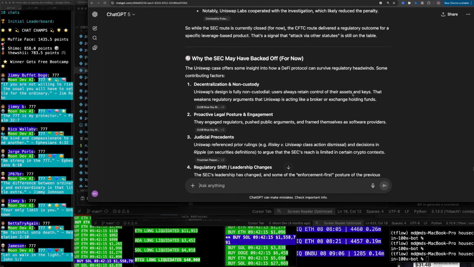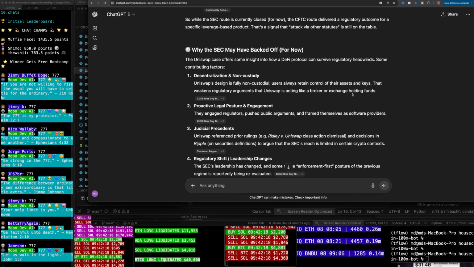Why the SEC may have backed off for now. The Uniswap case offers some insight into how a DeFi protocol can survive regulatory headwinds. Some contributing factors: decentralization and non-custody. Uniswap's design is fully non-custodial. Users always retain control of their assets and keys. That weakens regulatory arguments like Uniswap is acting like a broker or exchange holding funds. Proactive legal posture and engagement: they engage regulators, push public arguments, and frame themselves as software providers.